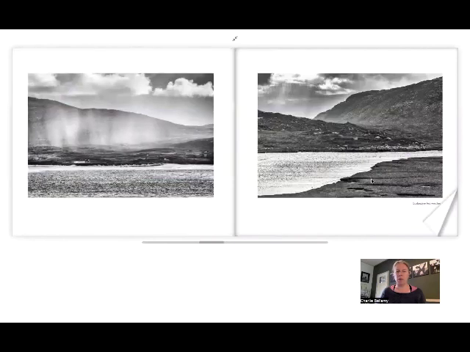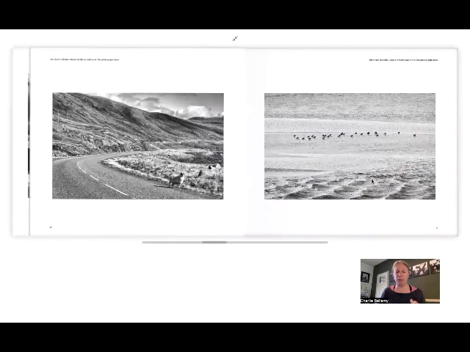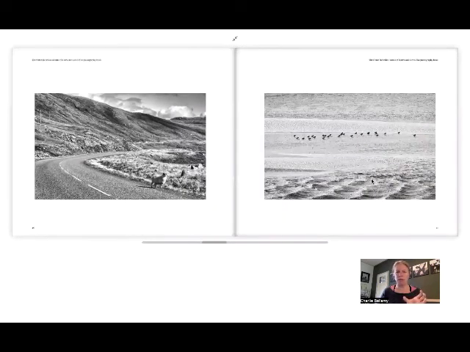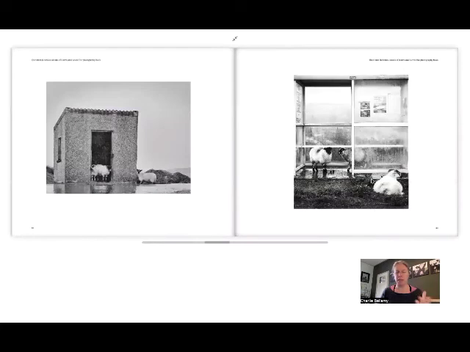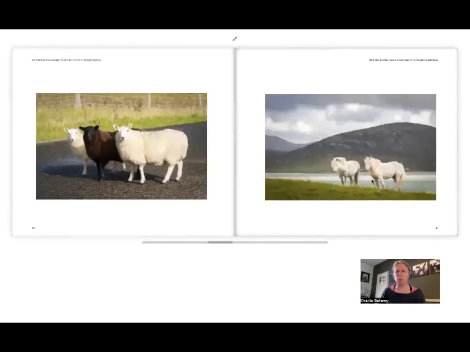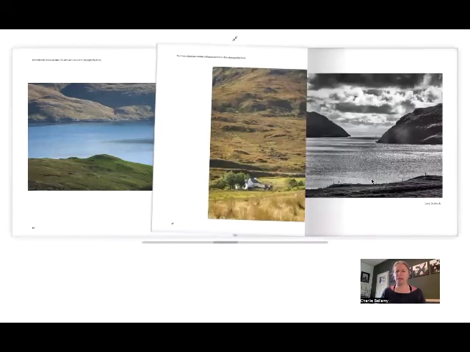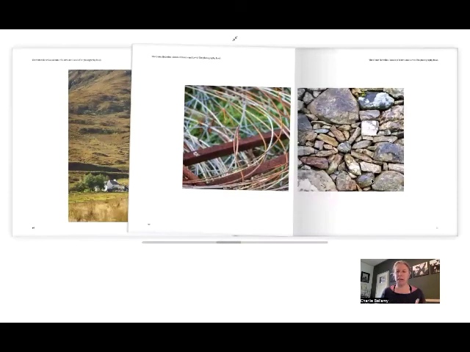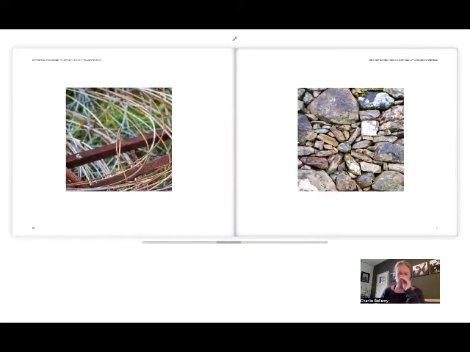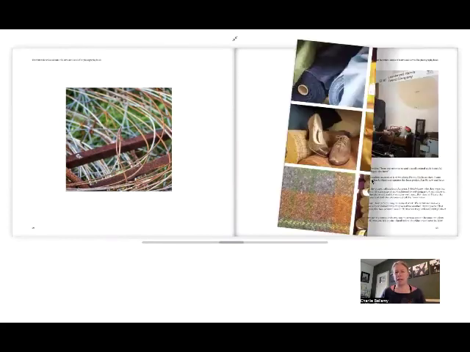I then went on to do a little bit about birds and animals. So I just blocked these all together. So I started with sheep, birds, a bit more sheep, some sheep and some horses. And then I went back to some landscapes. So I tended to keep the elements together. So I've got two sort of very more graphic images here, and they're together.